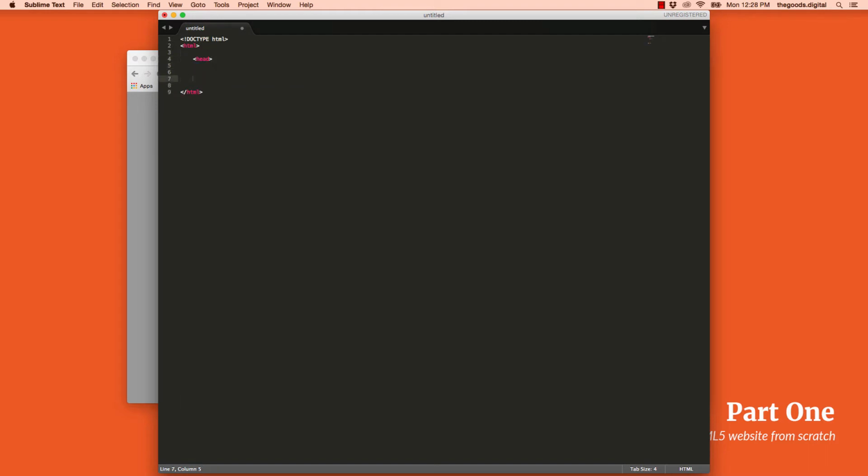Our first section of an HTML page is going to be our head section. So let's open and close a head section. Our next section is going to be our body section, and our body is going to contain all of our content for the page. The head section is going to do several things. We can set our title. So we'll do the goods.digital homepage. Now let's close our title tag.